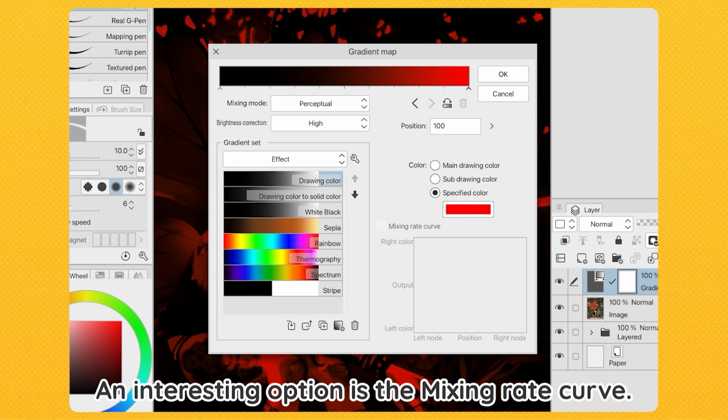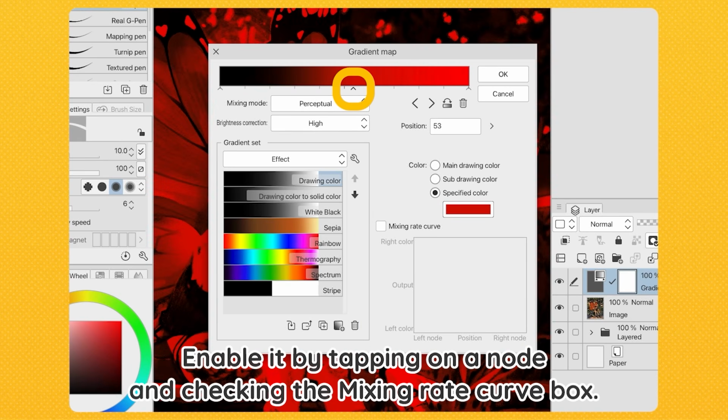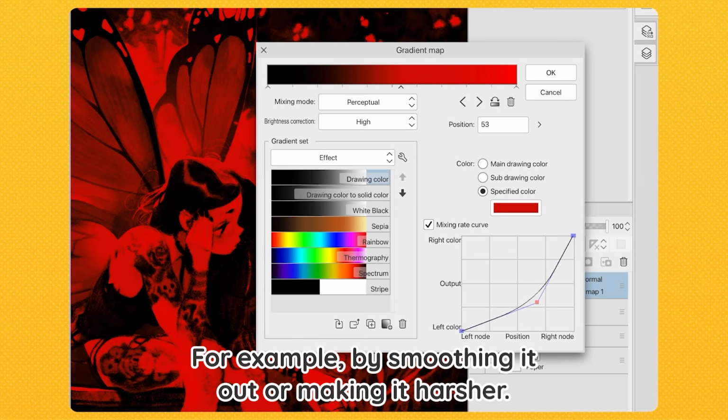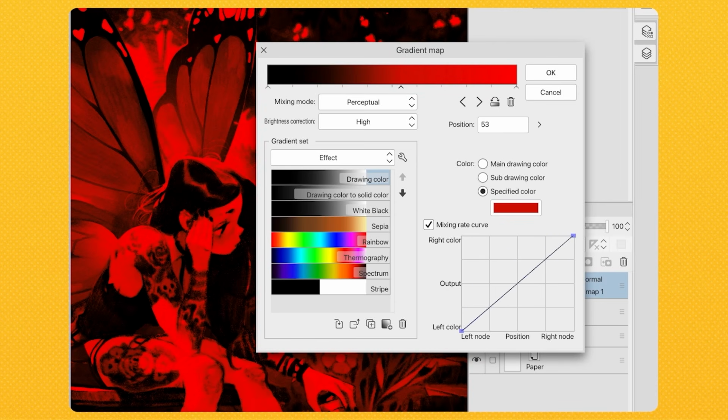An interesting option is the mixing rate curve. Enable it by tapping on a node and checking the mixing rate curve box. Use it to customize the transition between two nodes, for example by smoothing it out or making it harsher.